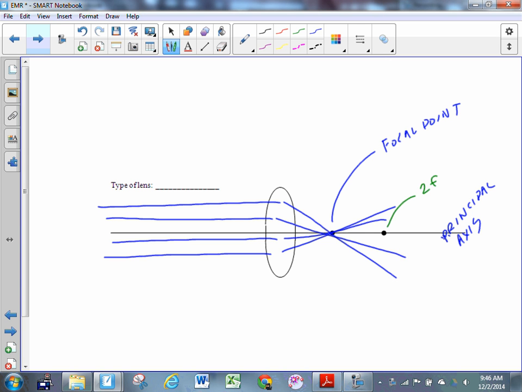The rays don't go through there. The rays just go through the focal point. I'm using that as a spacer for the ray diagrams that you're going to draw in a few minutes. Rays that are parallel to the principal axis converge at the focal point. You're going to do an activity in a couple days where you're going to need to find the focal point of a lens as part of your activity.